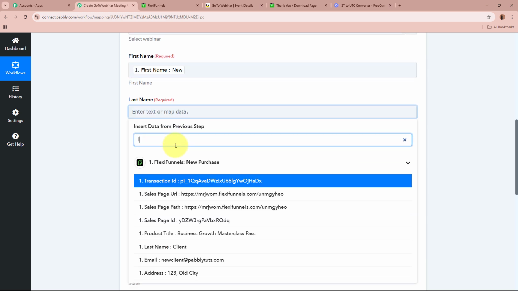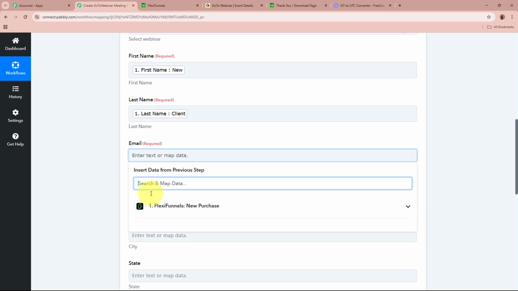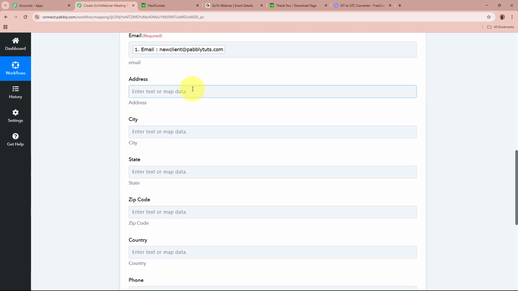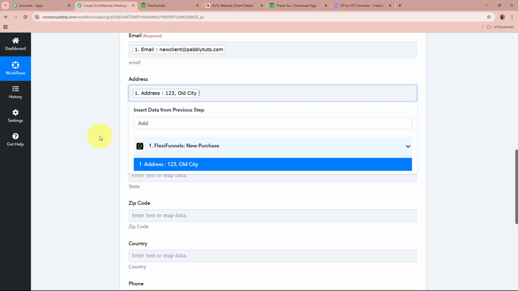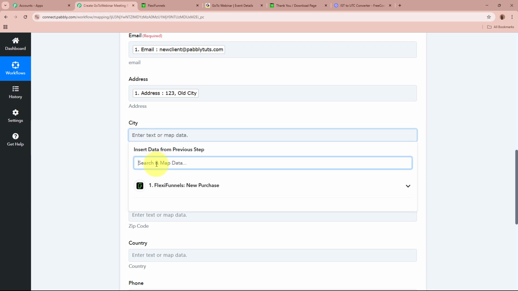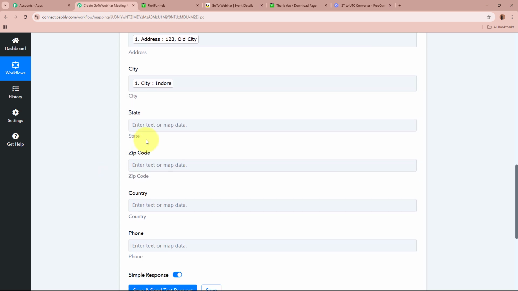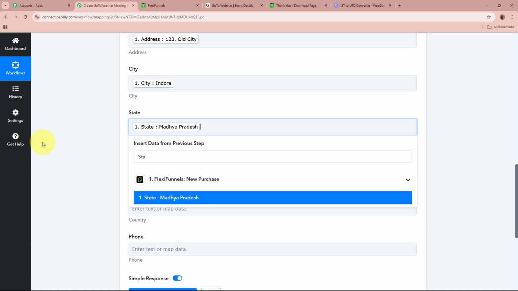Similarly, for the last name over here, I'm going to map the data of the last name that I've received right here. It is asking for the email, so I'm going to map the data of the email that I've received right over here. For the address over here, I'm going to map the data of the address that I've received. For the city over here, I'm going to map the data of the city. For the state, I'm going to map the data of the state right over here.